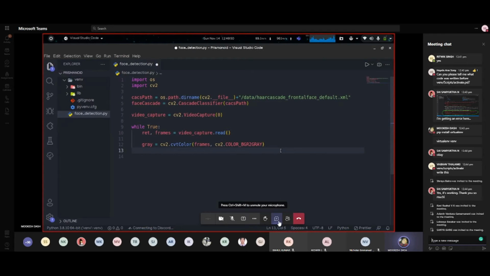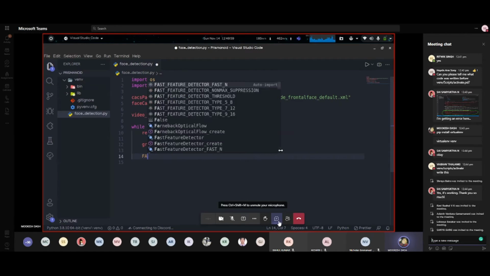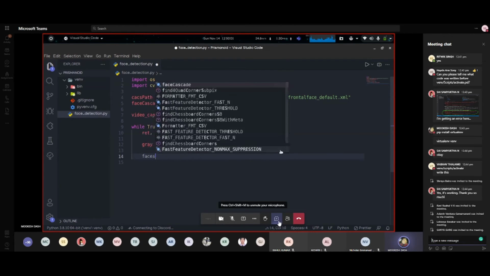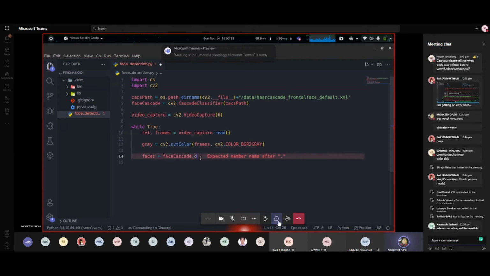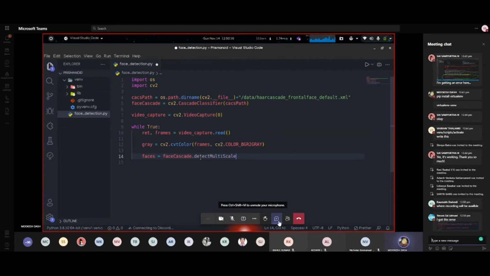Now we will basically make a function that will detect our faces. This will be the main function that will detect our faces. We will do that using faces is equal to face cascade. This one, we will load up our model. What our model will do is that it will detect faces, detectMultiScale. This is the function that will detect the faces.